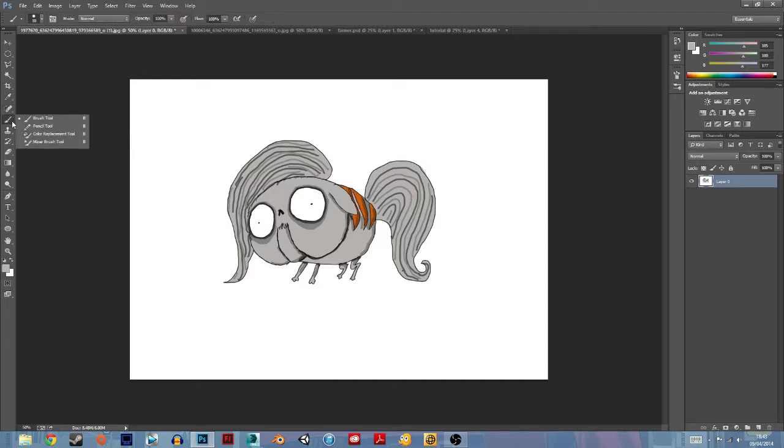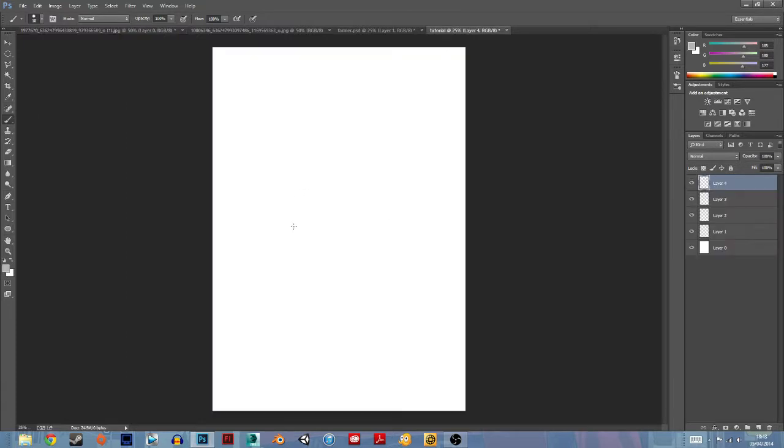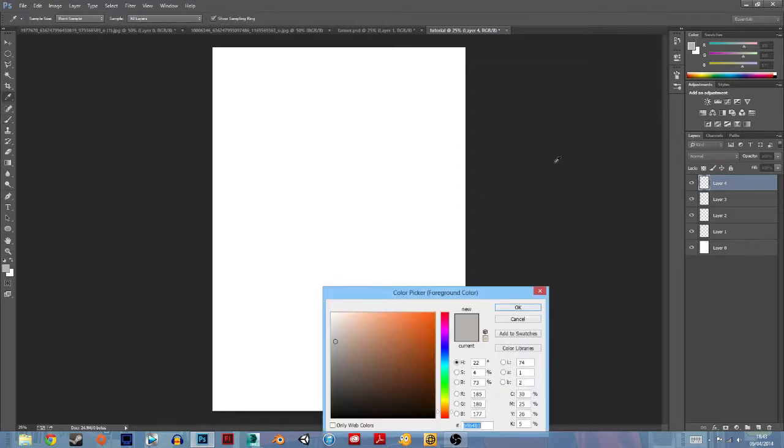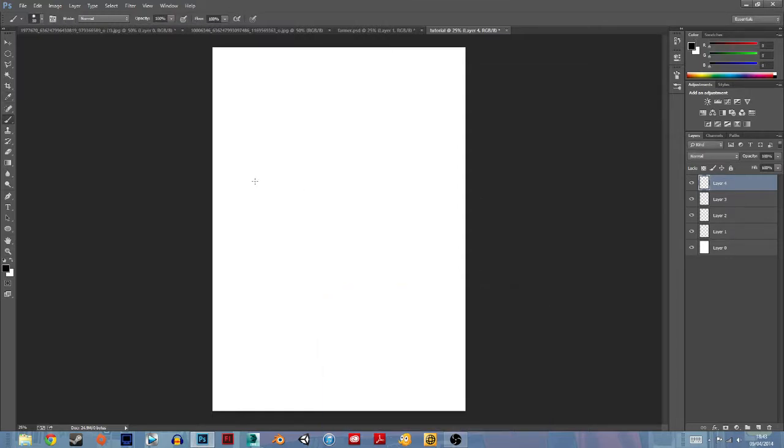Next one down is going to be our most used one, which is the brush tool, which is your very basic, I'm going to draw stuff. So what it does is you change the colour of it over here, and you just draw to your heart's content.